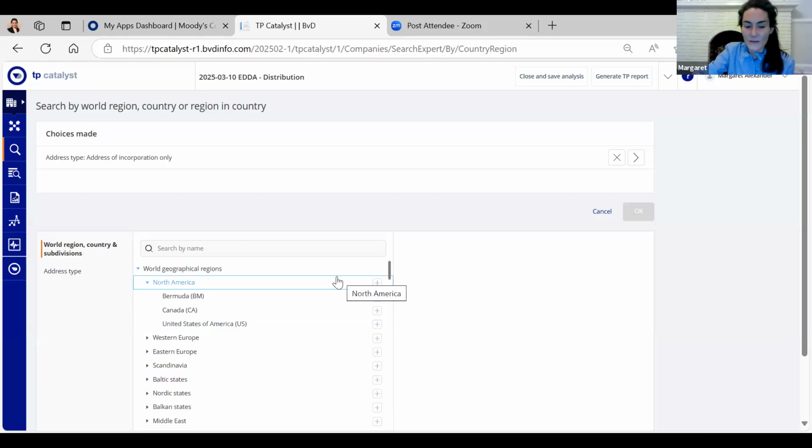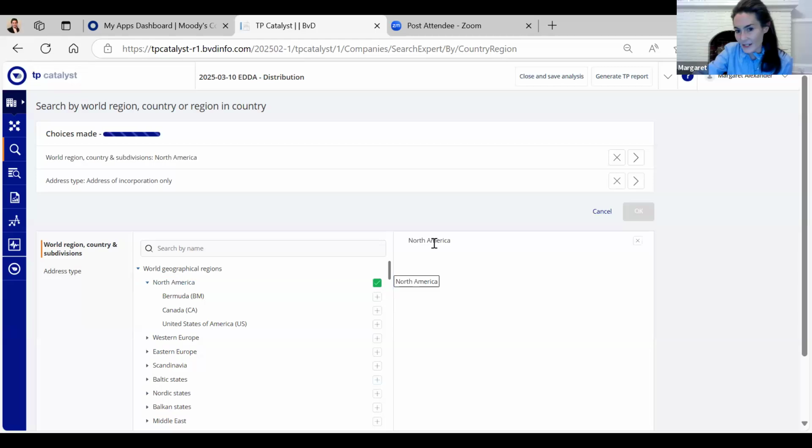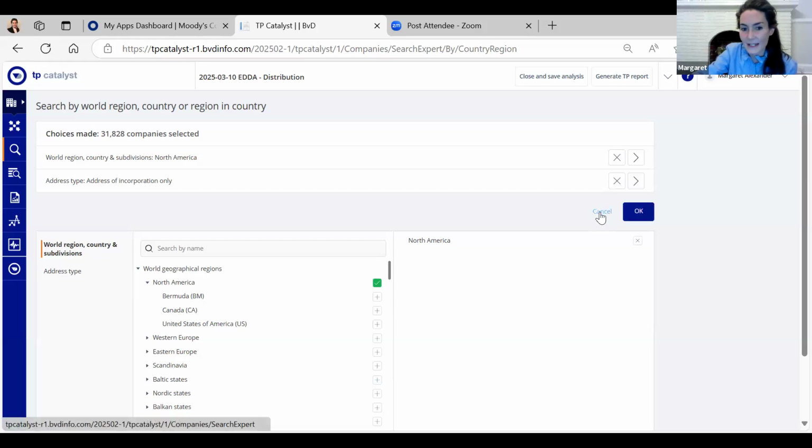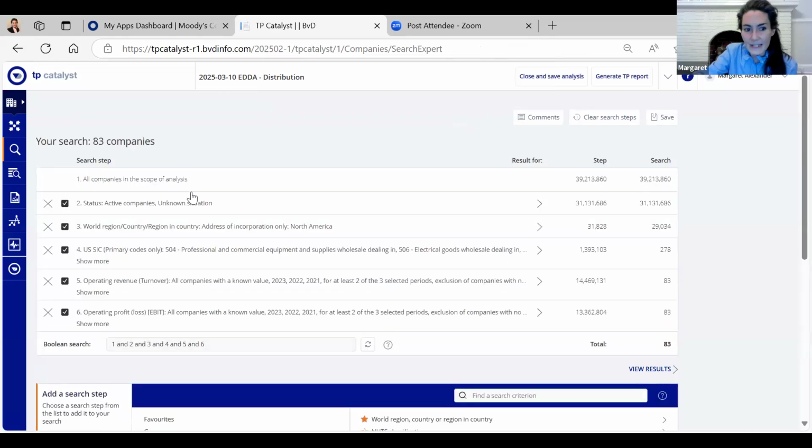And once you've decided on the countries or regions that you want to include, you just click the plus and it shows up on the right, and then you click OK, and that will be added. Because I already have this in our set, I'm just going to click cancel. And so that was the world region. If we were looking at the status.